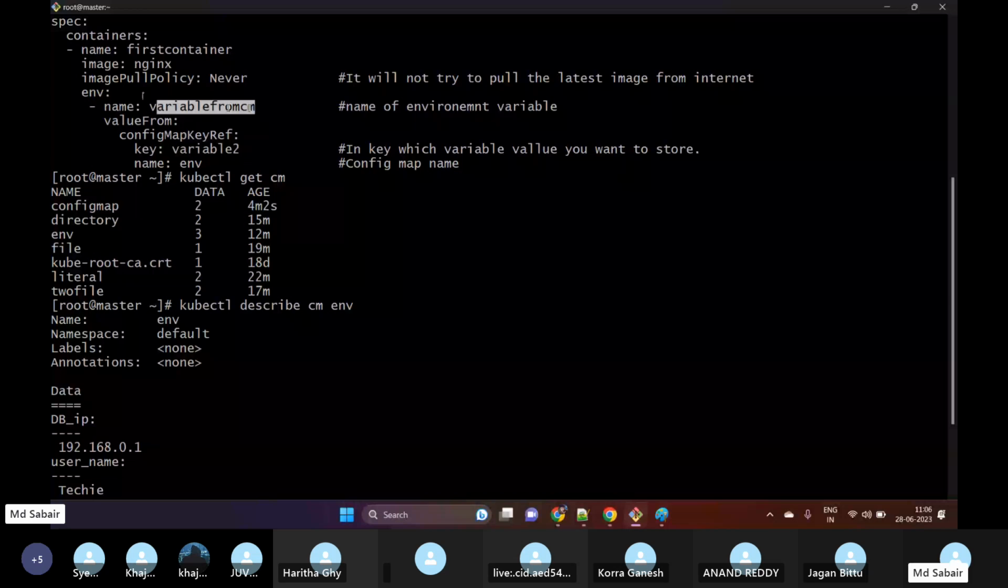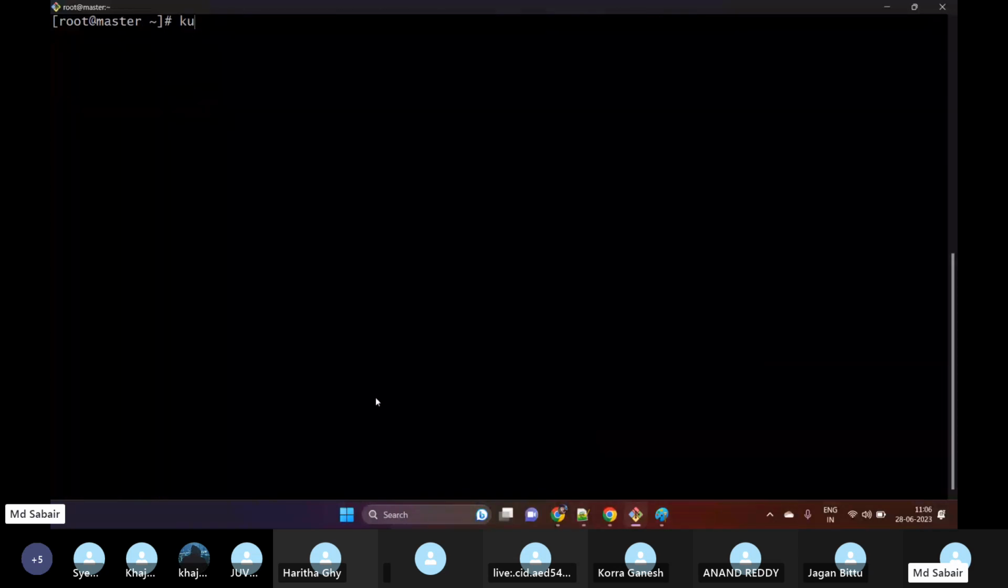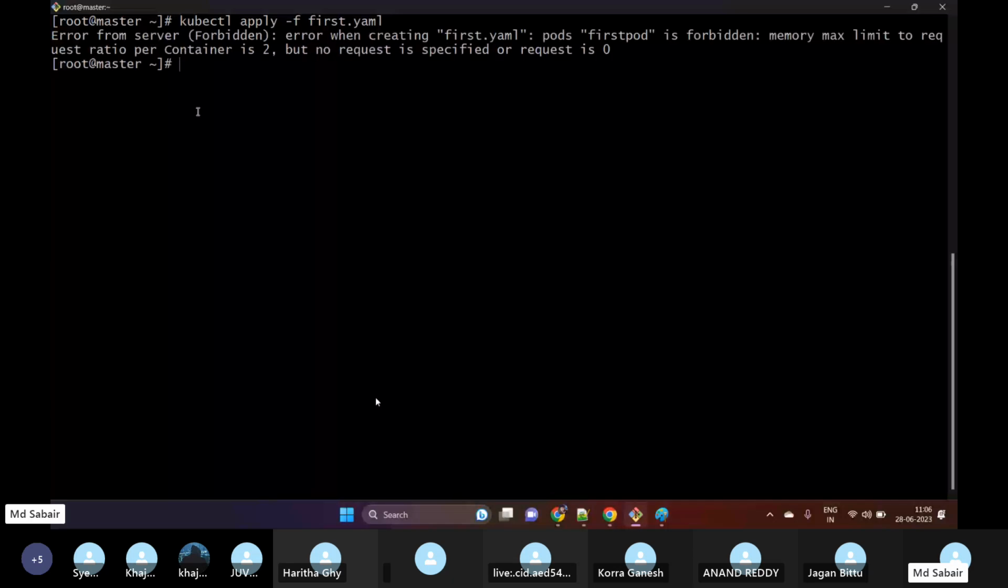Now let me try to create one pod. How to create? kubectl apply -f and then the pod YAML file, first.yaml. And if I hit enter, see what is happening. Error when creating first.yaml pod: first is maximum.